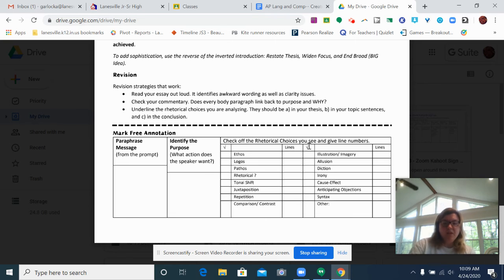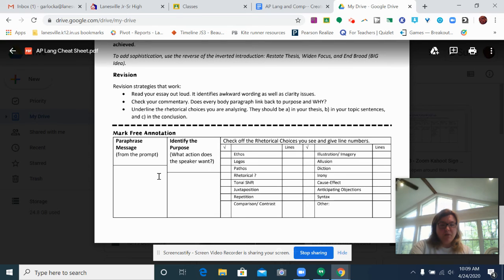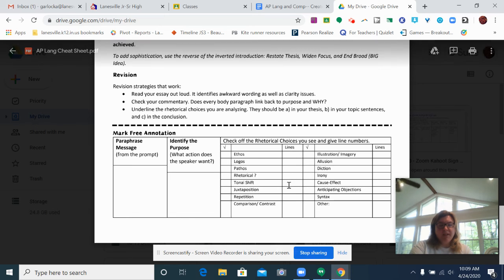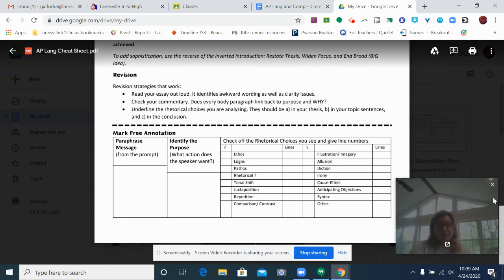Okay? All right. Feel free if you want to create your own version of this too, her mark-free annotation. This is where you could jot down on a piece of notebook paper. You could create this table for yourself. It'll specifically help you identify rhetorical choices and line numbers.